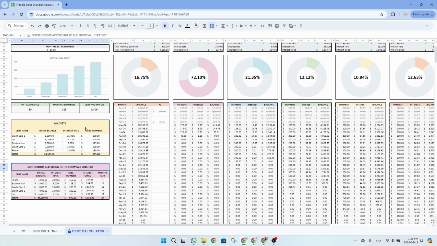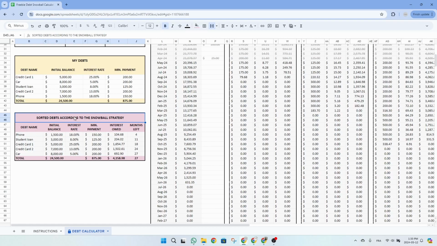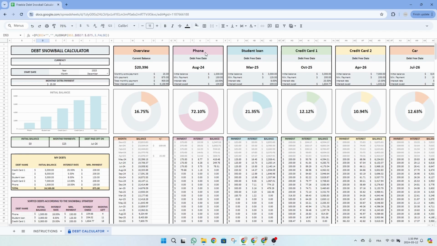Once everything is entered, you will be able to visualize in the table below all your debts reorganized according to the Debt Snowball strategy. So all your debts are sorted based on their initial balance. As you can see here, the smallest to the largest initial balance, starting from the debt from the phone to the car. The rest of the sheet will auto-populate by itself.